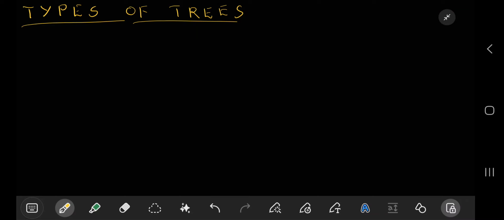Types of trees. This lecture is to discuss different types of trees that are present, so that in the coming lectures, when we discuss the properties or the applications of different types of trees, you should be clear about what these types of trees are and what data structures we are using. So this is a general introduction lecture for different types of trees.